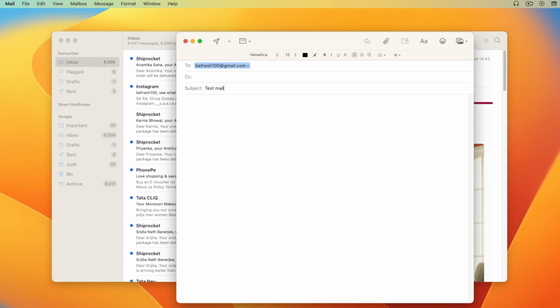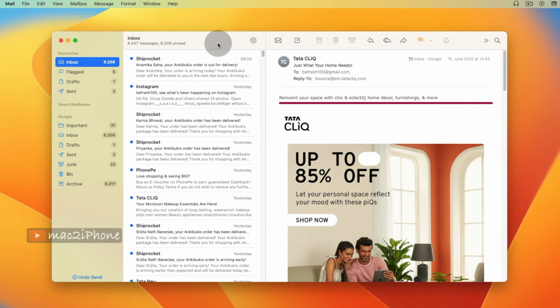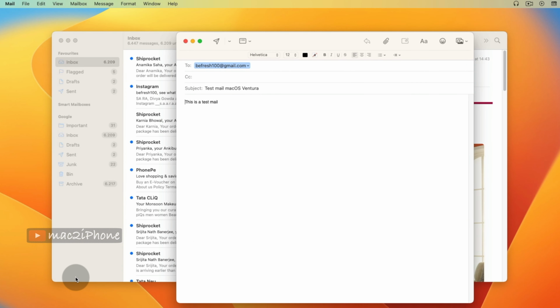Here I am going to send a new mail. After sending, I change my mind to undo it. You can see the undo send button is here. Within 10 seconds, you can undo it by clicking undo send.